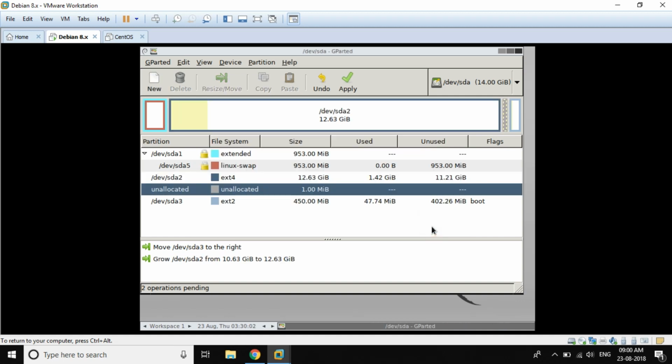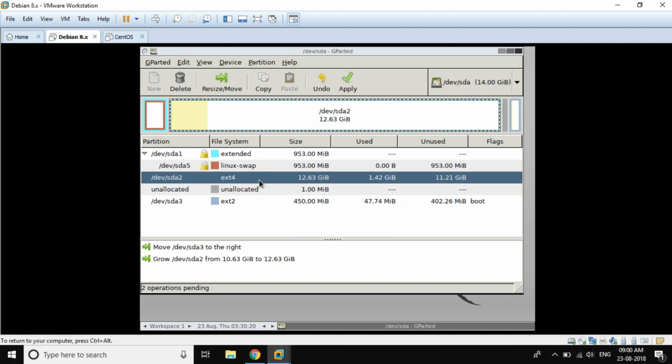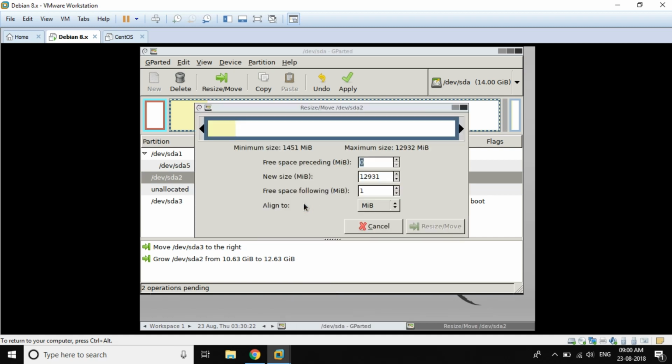So we'll click on this, and as you can see over here, it has extended to 12.63 GB. Previously it was 10.63 GB, and now it has occupied 2 more GB, that is 12.63 GB. So there is 1 MB of unallocated space. We'll leave this. Actually, let's see if we can occupy this too.